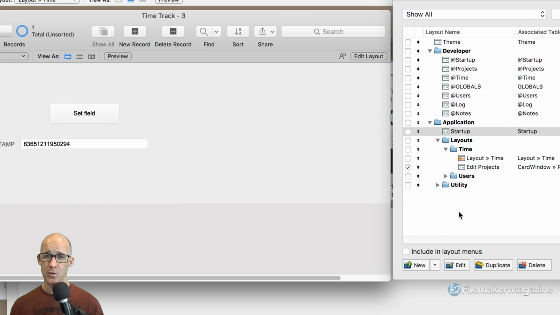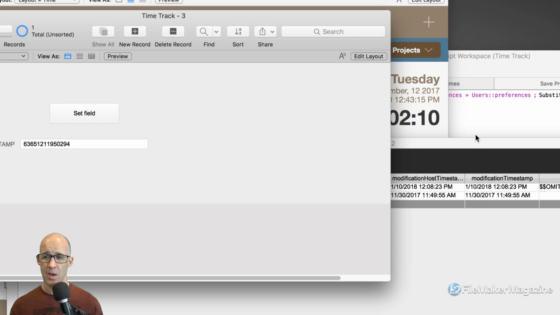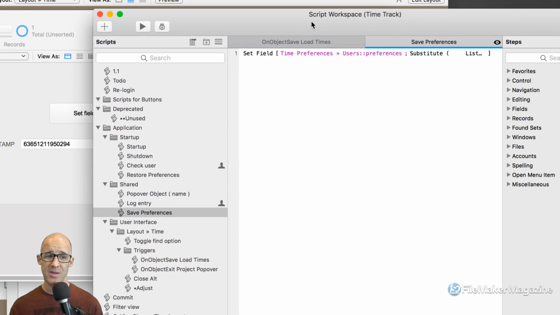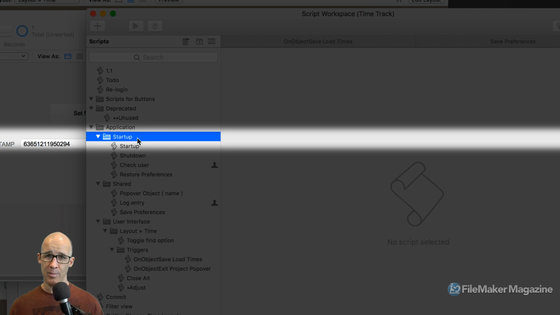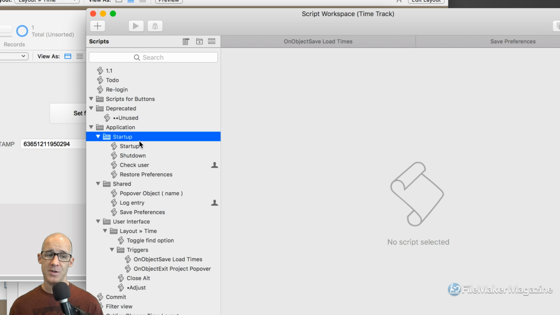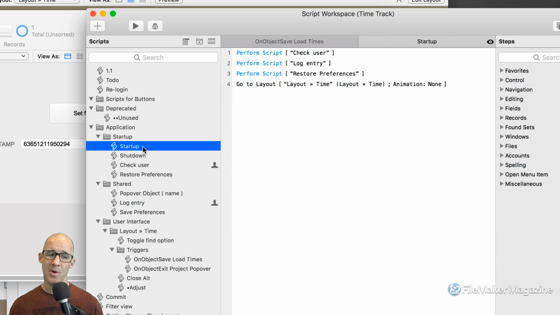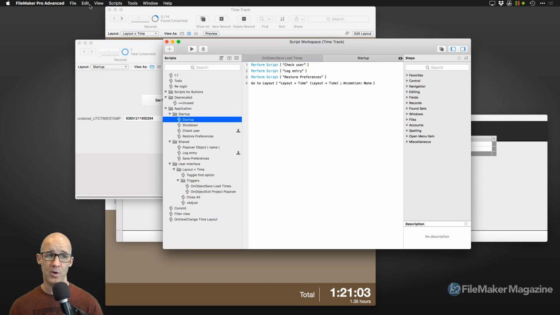We are going to go to our scripts. I'll hide that window, and we'll go back to our script workspace in the background here. Notice that I have a folder called Startup. This is my folder that contains all of my scripts relevant to the startup process. The primary startup script, the script that is being called from the file options, if you don't know where those are, we'll do a quick refresher here.